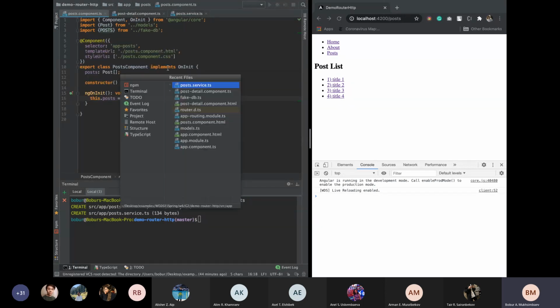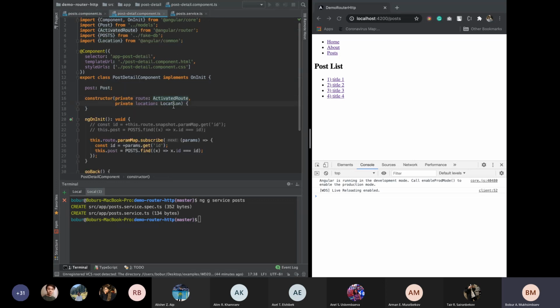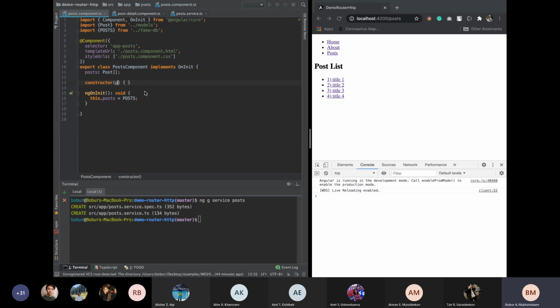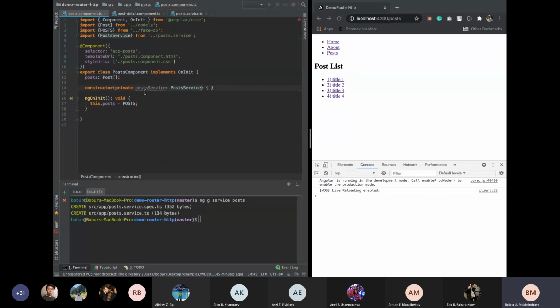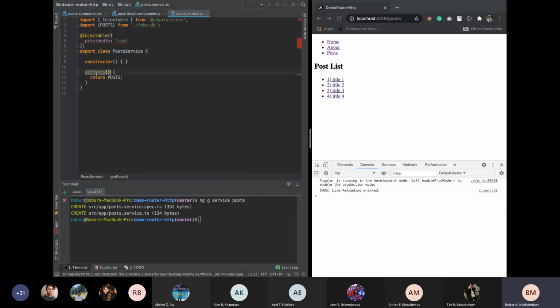For using this post service inside of your component, in our case the post component, we have to inject it, like ActivatedRoute and Location. So I have to create it here: postService is just the name of the variable, and the injected type is PostsService. And that's it. The post service can be used inside of your application for calling any function implemented here. In our case, we have only one function, which will return the list of items.